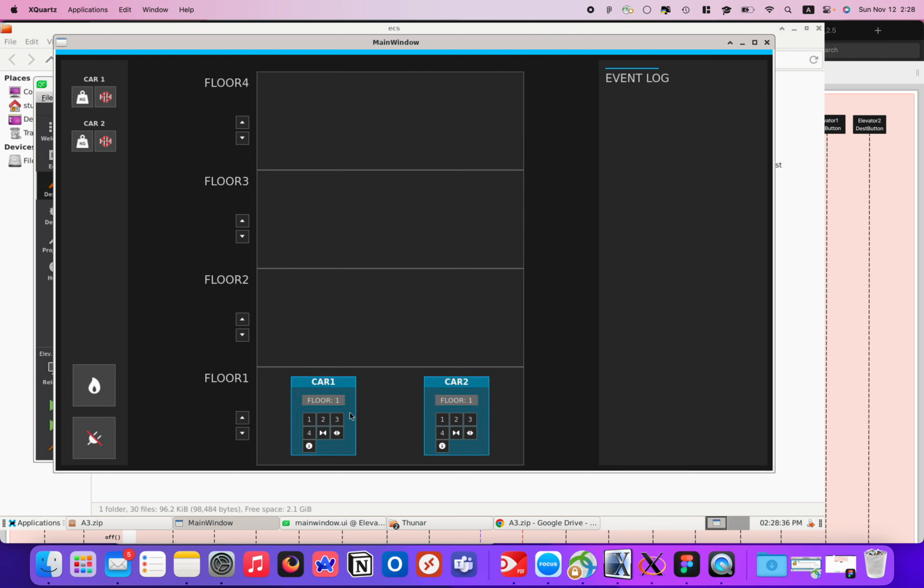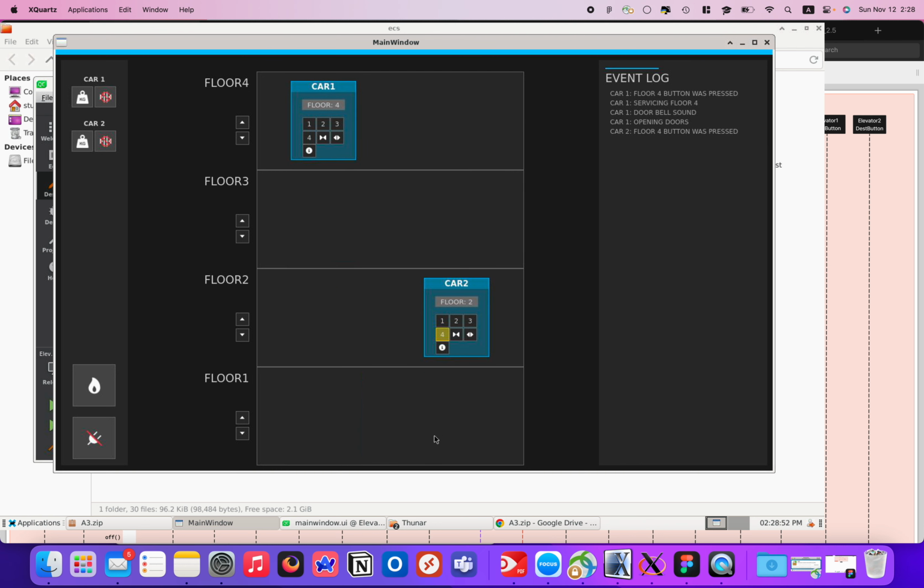And here as you can see, both elevators are now on the first floor. Now just to quickly make sure that both of them are on the 4th floor to properly simulate this use case, first let's send them to the 4th floor. You can see that they have moved to the 4th floor.